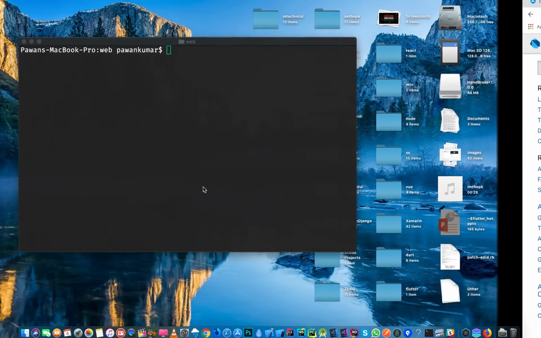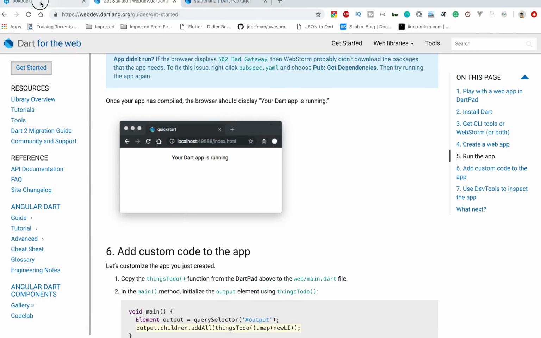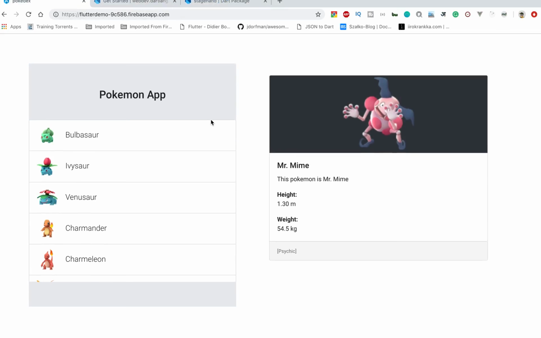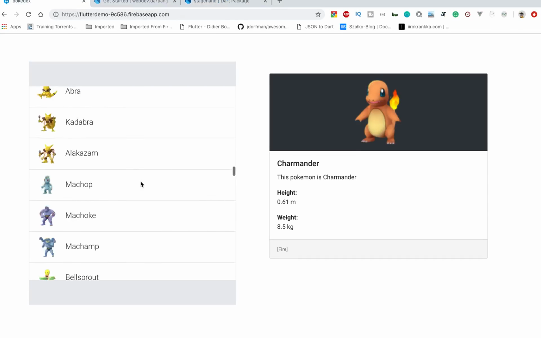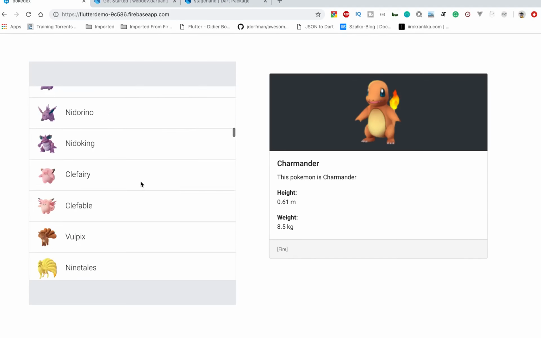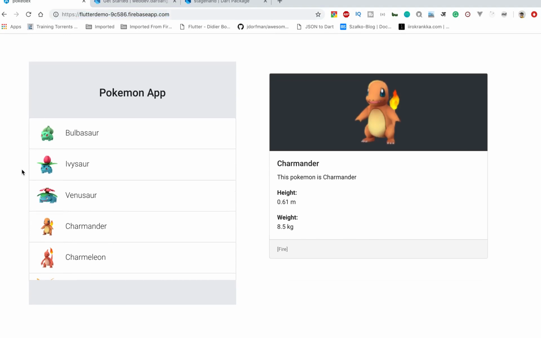Let's start. Before starting, let me show you what we are going to create. It might seem fancy to you or might not, but let's see. If I go to this first tab, you can see this is a Pokemon app, and when you click any of the Pokemon from here, the corresponding Pokemon will appear on the right-hand side with some information. That's a kind of card. I have used AngularDart for this application. As you can see in the URL, it is deployed to Firebase as well, and I have used Bootstrap in this application.